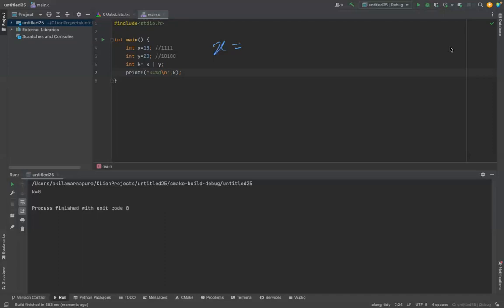I think you guys can see my screen. That means I'm writing something on the screen. Yes or no? Yes, sir, we can see x equals written in blue color. Yeah. Thank you.